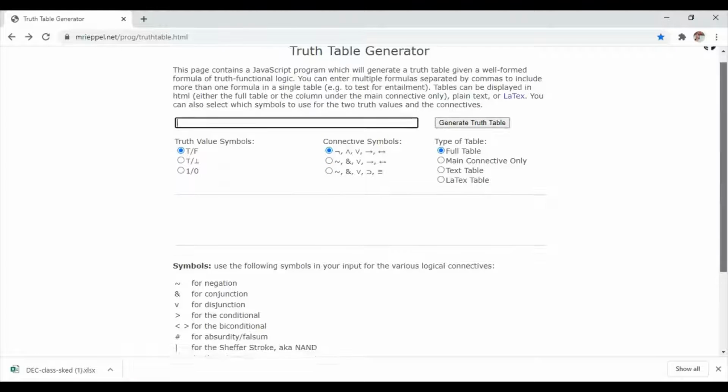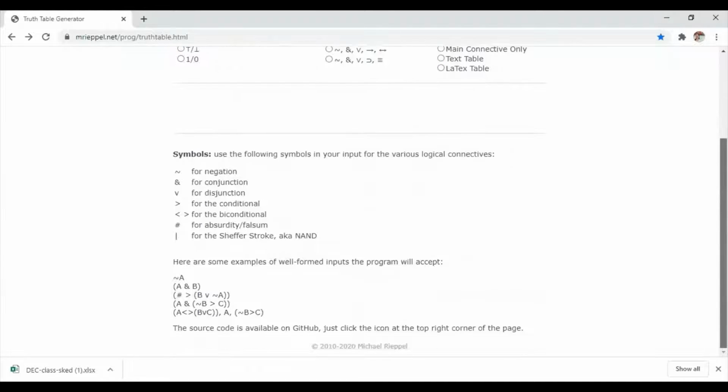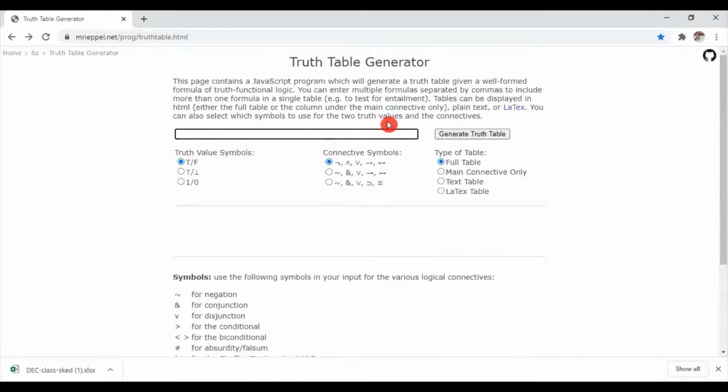This generator is somehow strict in terms of inputting the correct symbol, so you have to follow the symbols for the various connectors, and we have to have well-formed inputs, because there are times that it will not generate the table if it is not input correctly.